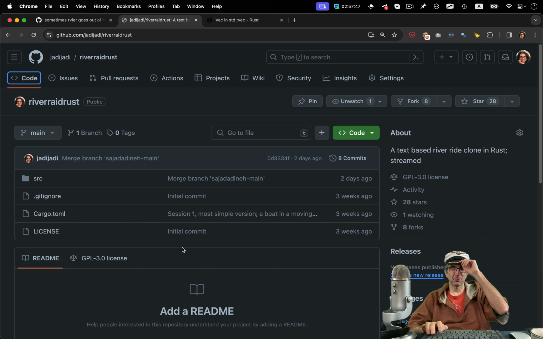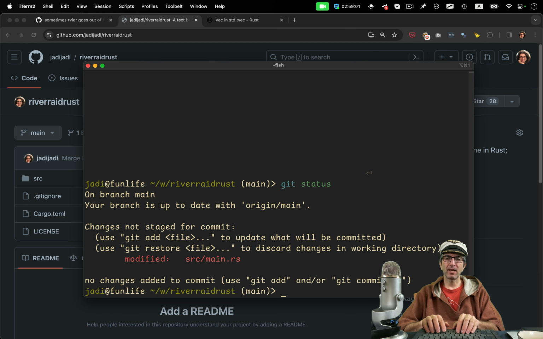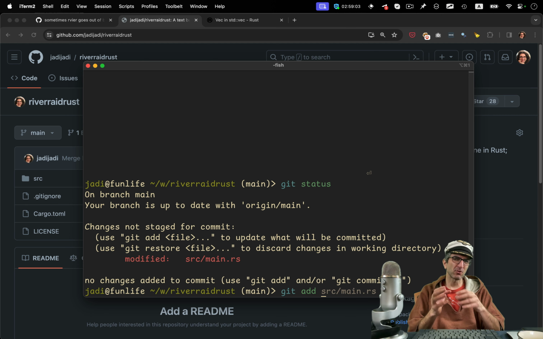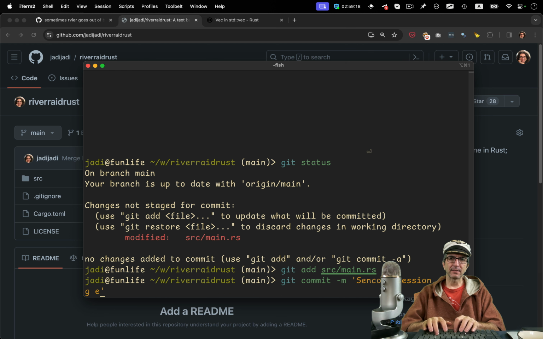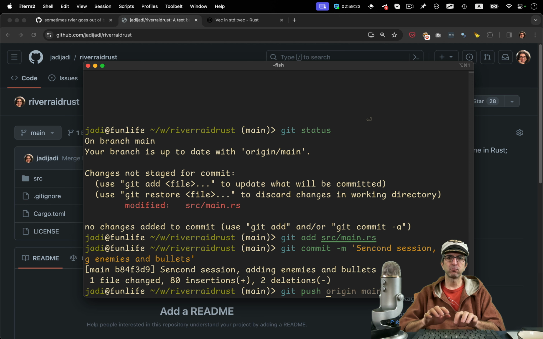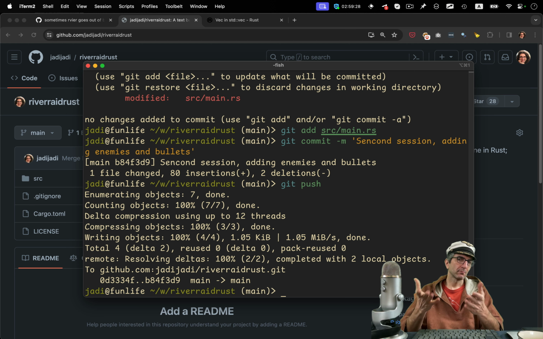Captain, wait, we haven't pushed our code. Let's see that too. Git status. Okay, we have one new file for sure. Later we have to divide it into different files to make it cleaner, like physics and everything, if it gets larger. But I will add this, git commit -m, and a small message, I will say second session, adding enemies and bullets. Git push.